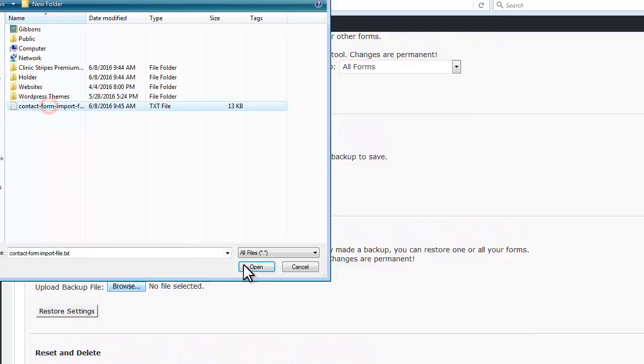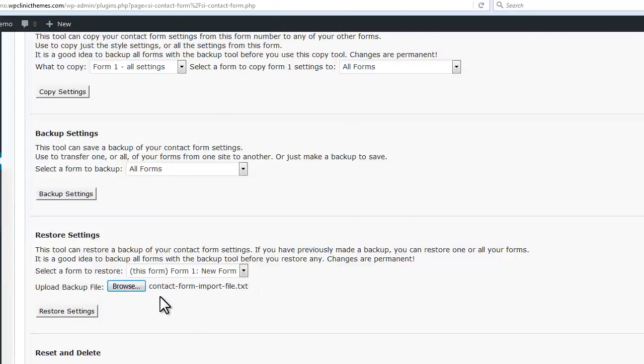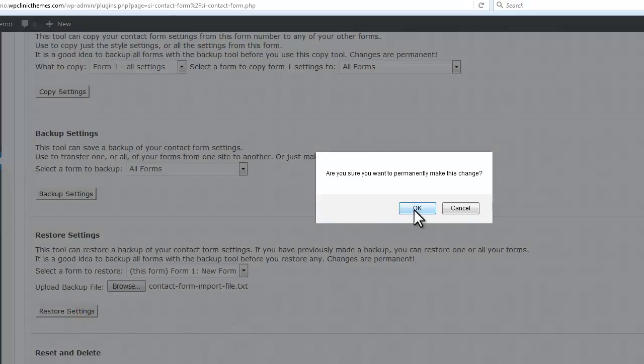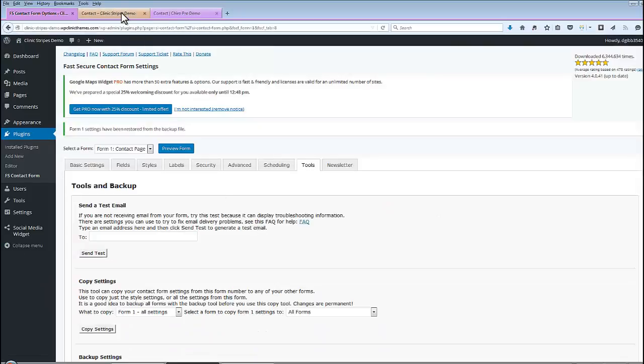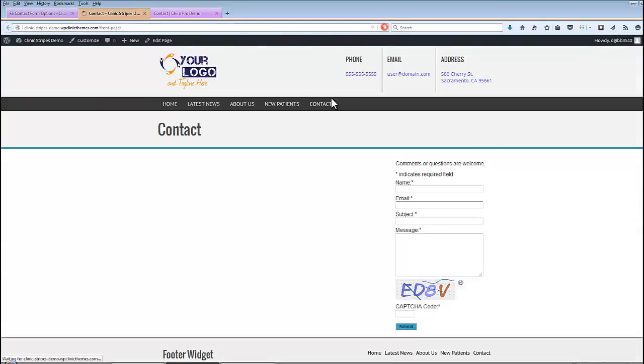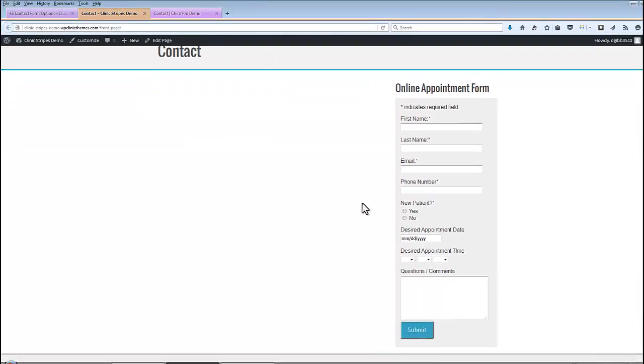I'm going to open up my import file. It's a text file. So this one's called contact form import file.txt. So if you have your download as a zip, you'll need to unzip it, take it out of the folder, and import it directly. And I'm going to click Restore Settings. Now that those are restored, I should be able to refresh this. And now we have the online appointment form just like it looks in the demo.